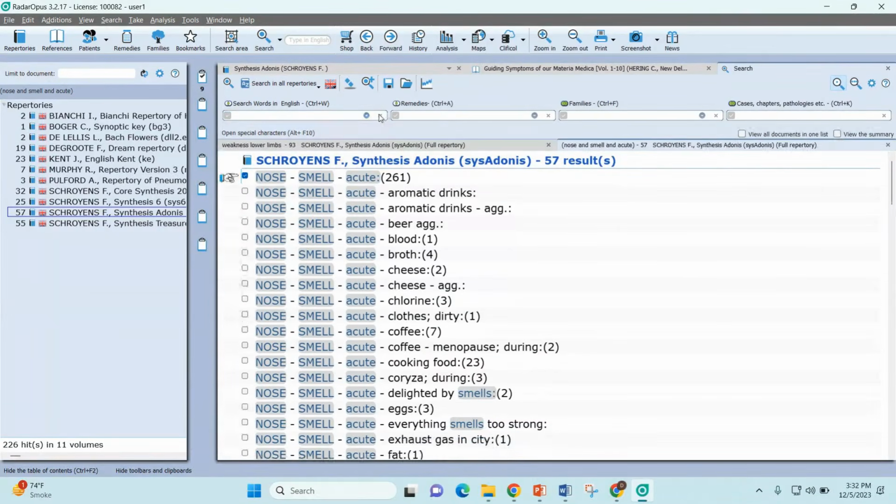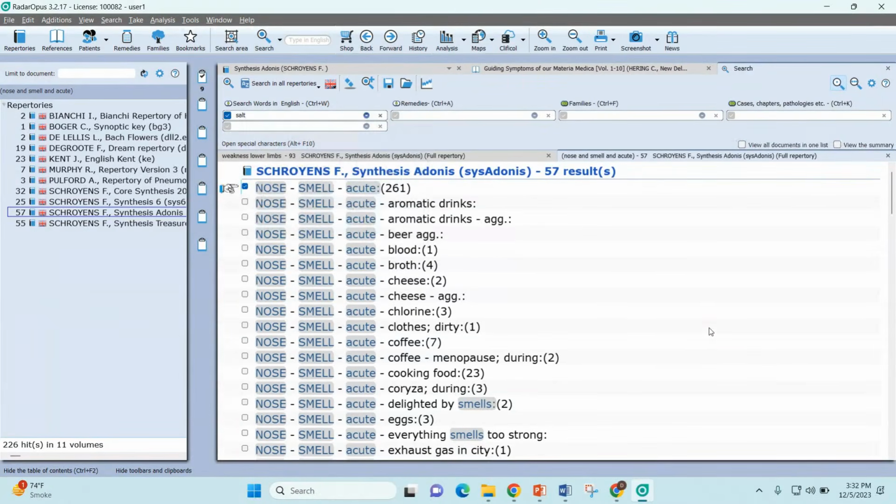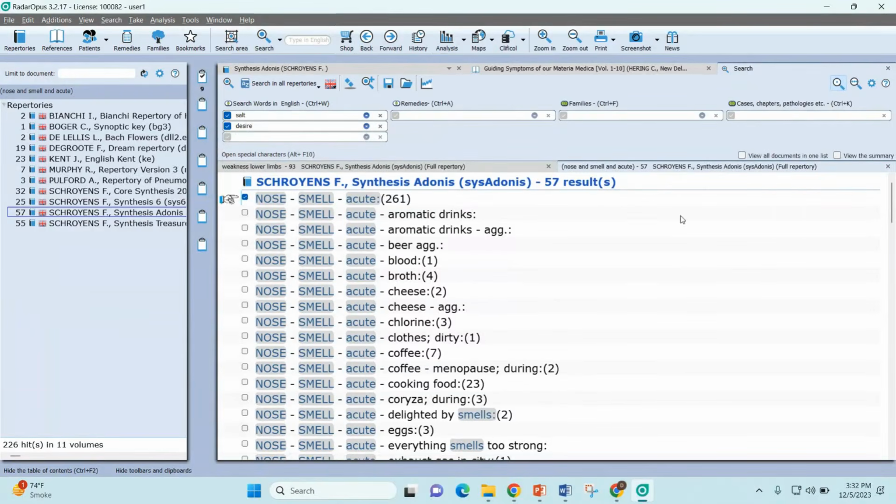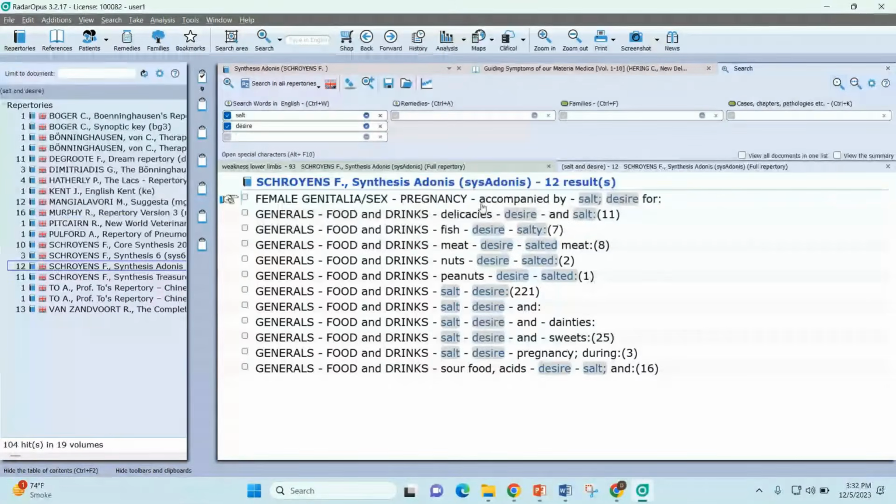Now the next symptom of my patient was she had desire for salt. So I am adding the next rubric. Just search for salt desire. And I have all the rubrics for salt desire. I am taking this rubric, generals, food and drinks, salt desire.